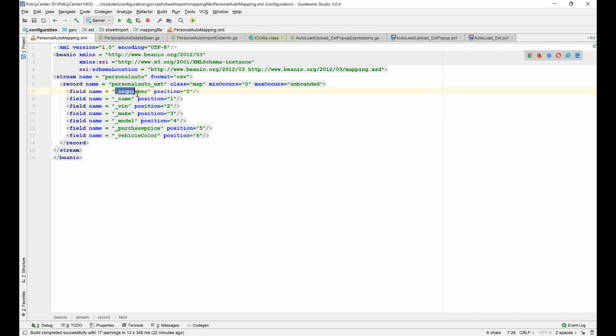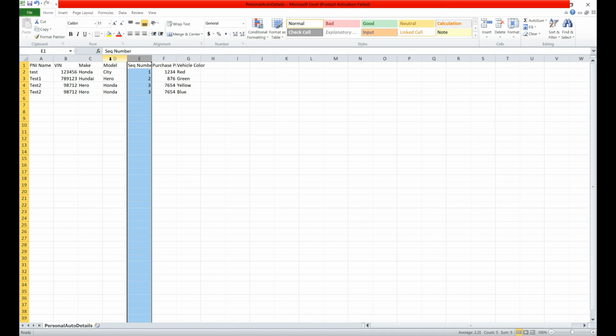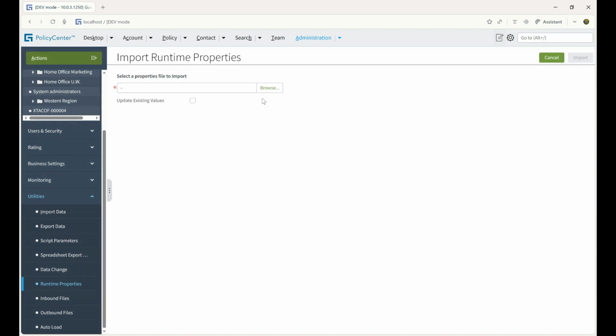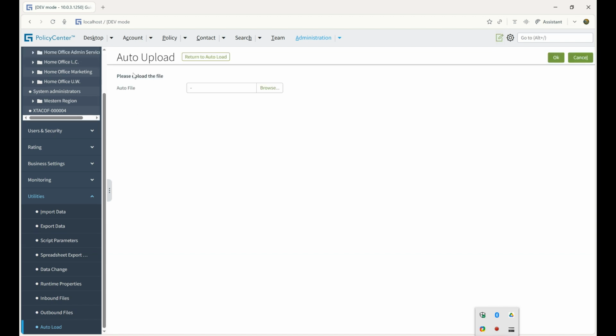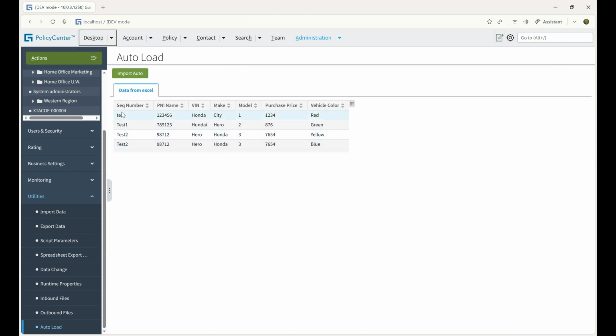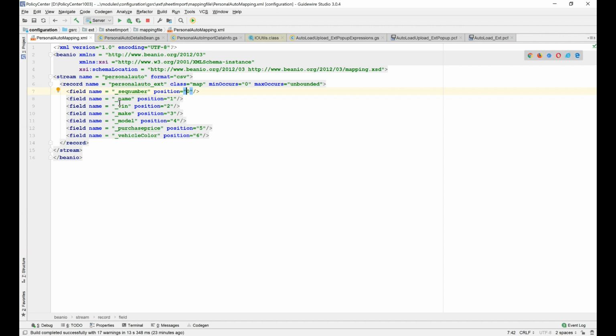So in this case, sequence number is in the zeroth position. Now I moved sequence number to the fifth position. If we load the same thing over here, auto load, import, let me do it. If I click on import, personal auto details, click on OK. See, sequence number is coming as text. The first one it is considering as sequence number because our mapping is the zeroth position. We are assuming it as sequence number.